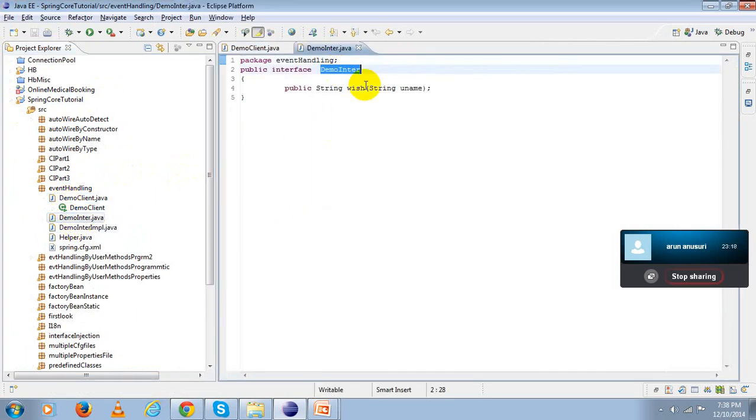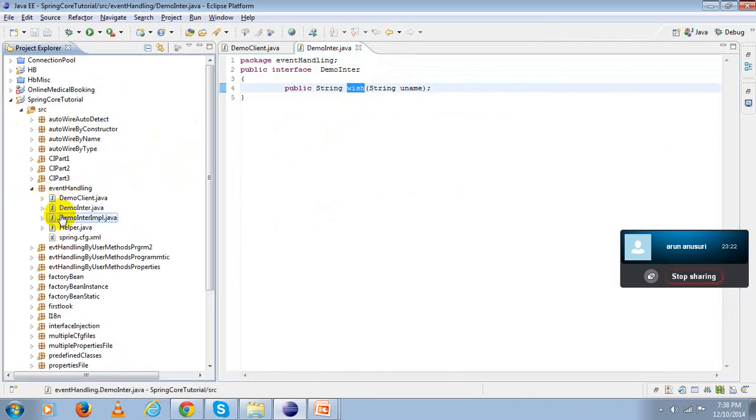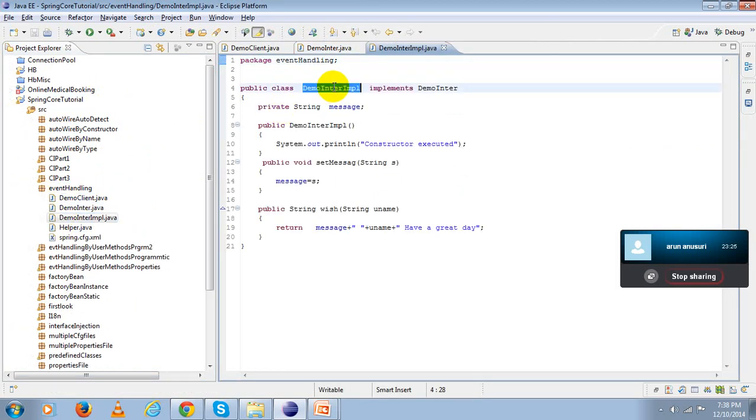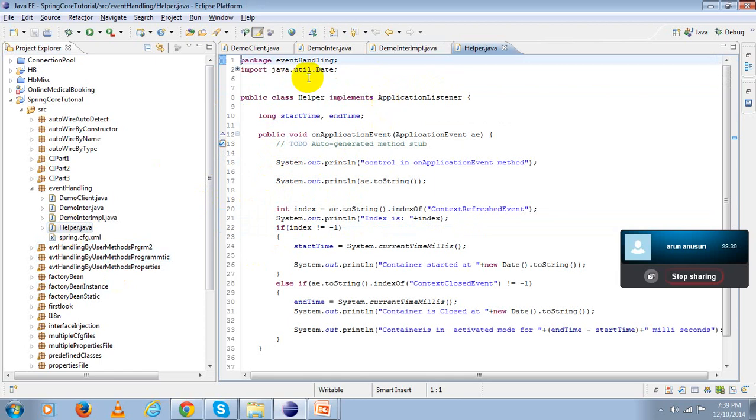So this is my basic interface with a business method declaration. This is my business logic class, which implements that interface and provides the implementation of that business method. It's nothing but returning a message, very basic. Here I have one helper class I have created. This is our first look program only, and there's nothing special over here other than an extra class which implements ApplicationListener.